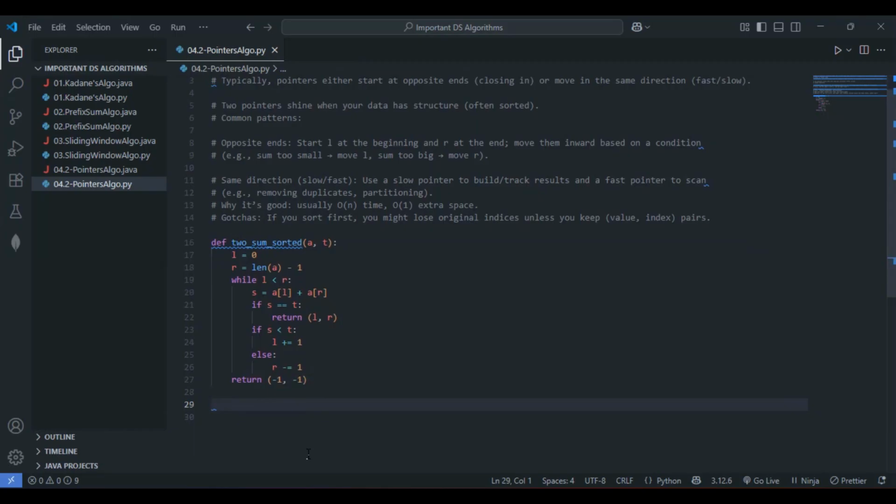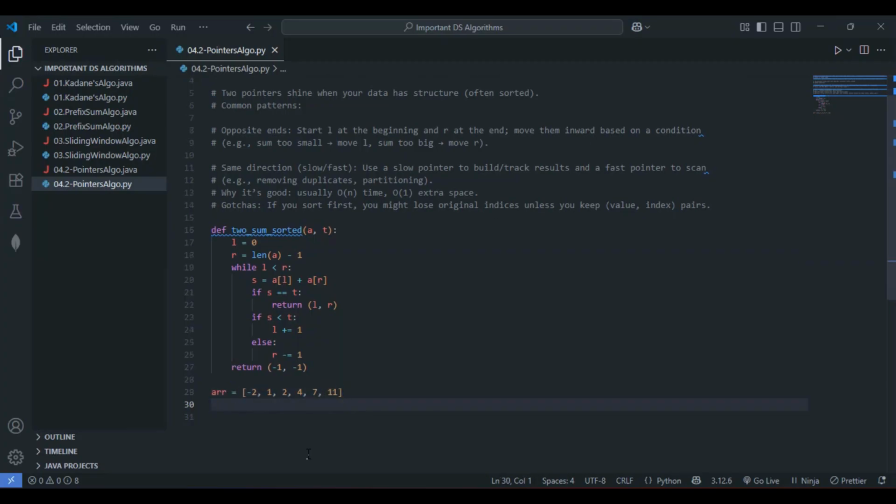So let's go with the demo or the example usage. I'll just consider some random array here. I'll consider some values: minus 2, 1, 2, 4, some random number 7, 11. This is fine. So this is sorted, you can clearly see, right? Minus 2 is the smallest, and then we are going with 1, 2, 4, 7, 11, a sorted array based on the code we have written.